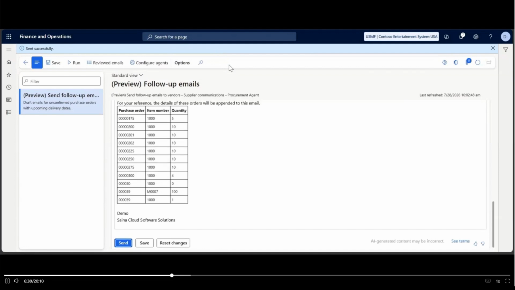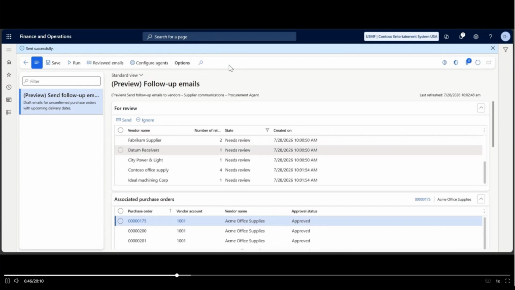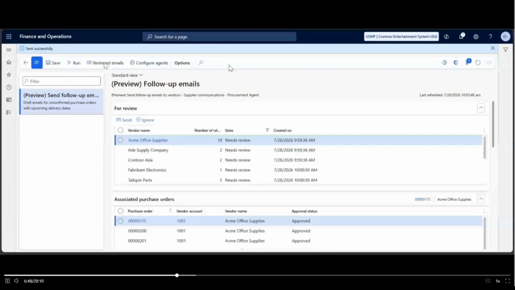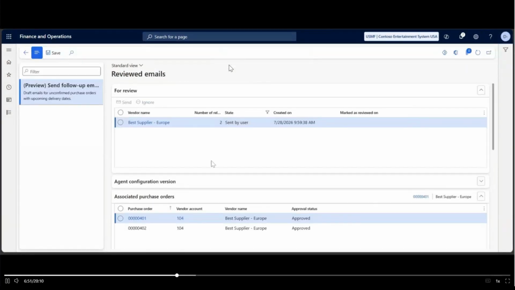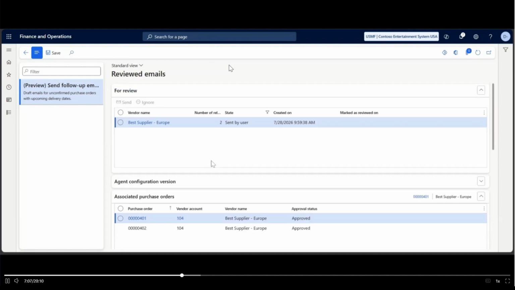See, the email is sent, and from here we can see that Best Supplier is removed. We can see that in the reviewed emails. Once the mail is sent to the vendor, those vendor details or the purchase order details are stored in the review email section. So this is like a history or log page. We can see all the details here. So this is how the outbound communication happens in the supplier communication agent.